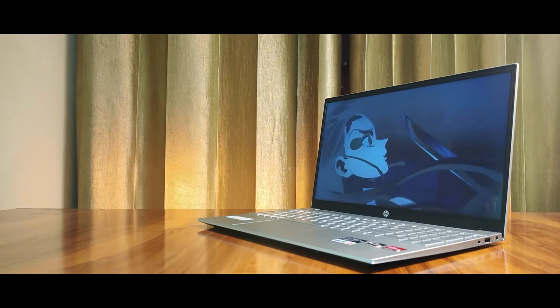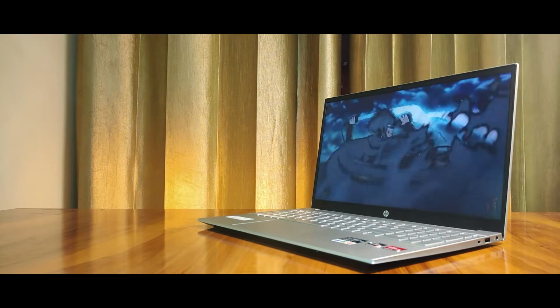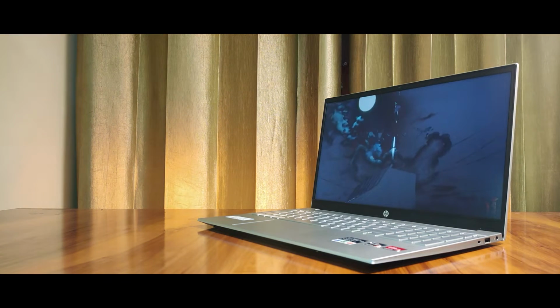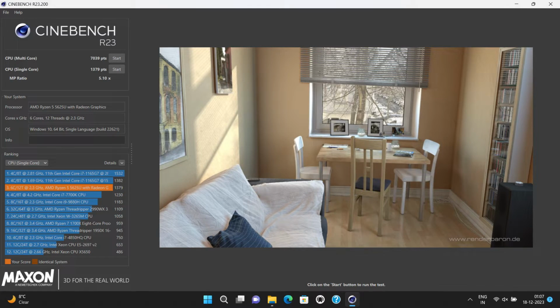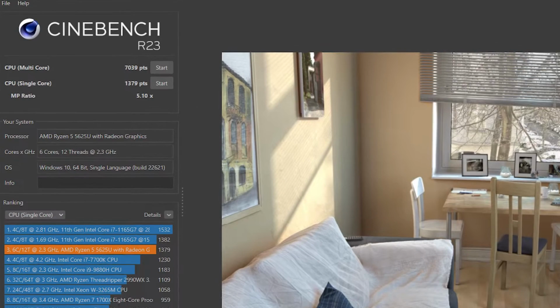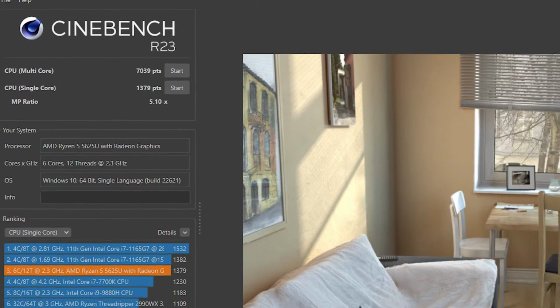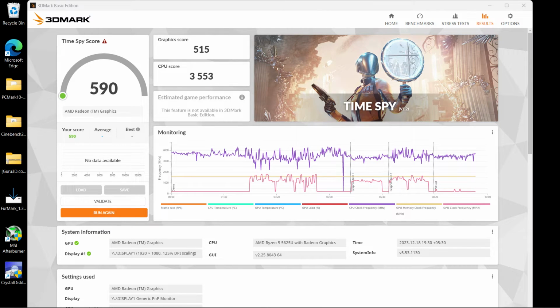Now moving up to the most important part of the laptop, the CPU performance. In Cinebench 2023, the performance of the 5625U is really good. It's just few score lower than the i7-1165G7 in single core test and roughly 2% ahead in the multi-core test. Next up is the 3D Mark Time Spy, where the 5625U showed a quite decent CPU score.